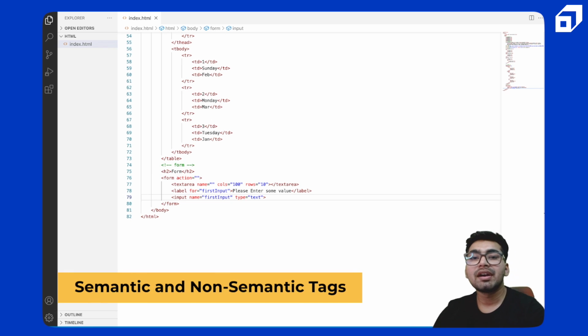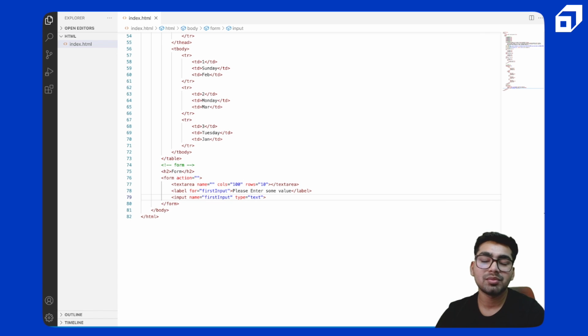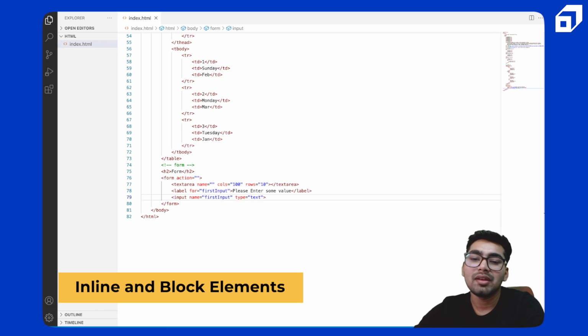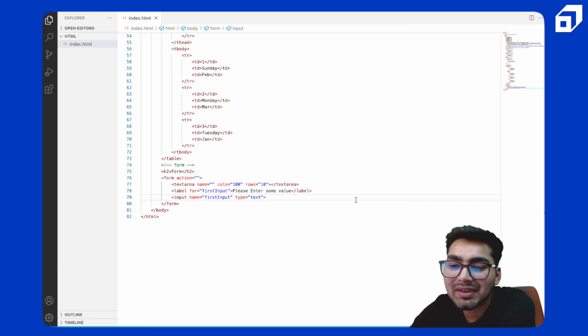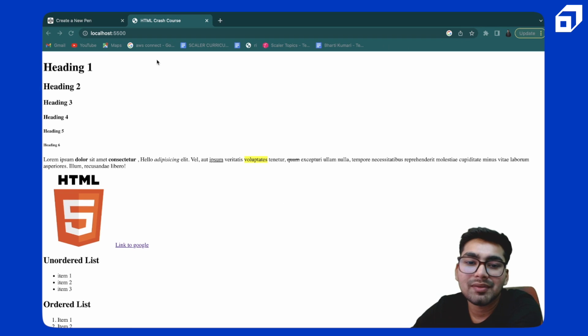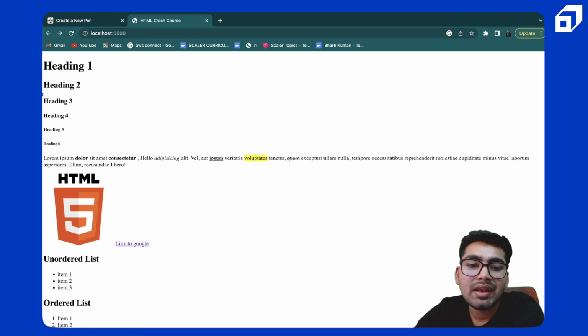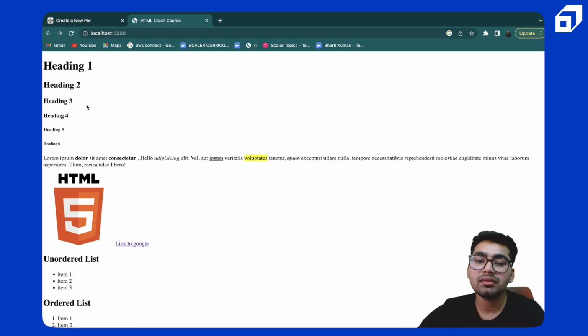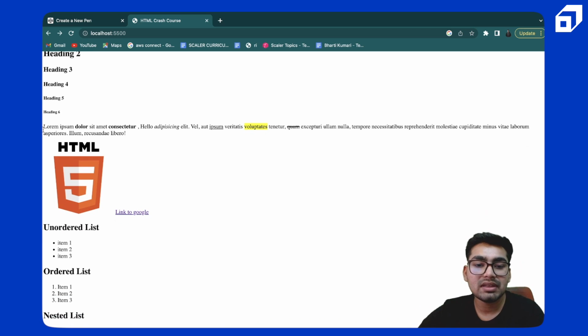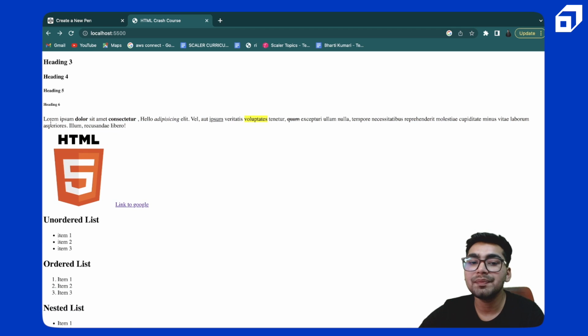Now we'll be discussing semantic and non-semantic tags. First and foremost, we will be discussing what inline and block elements are. Let me show you something here. If you notice, I have written heading 1, and the new heading started from the next line, right? Heading 3 started from the next line, even though there is space, it did not start from there, it started on a new line. And the same thing here with the paragraphs, right?